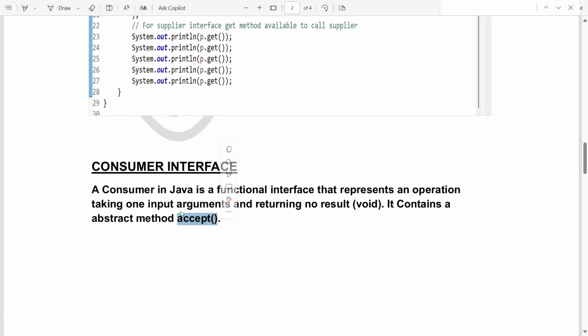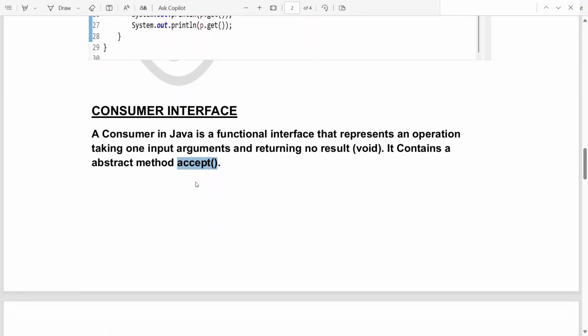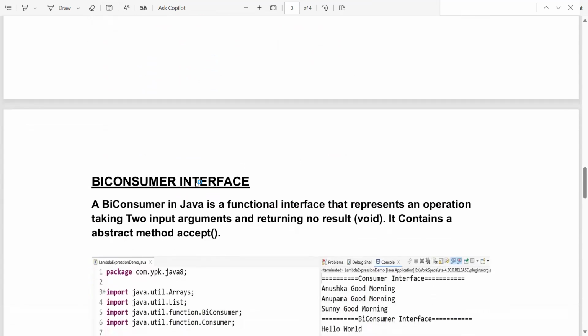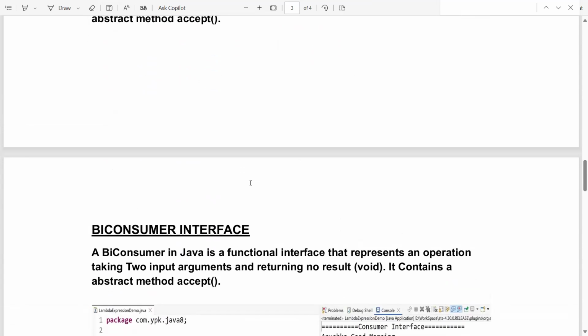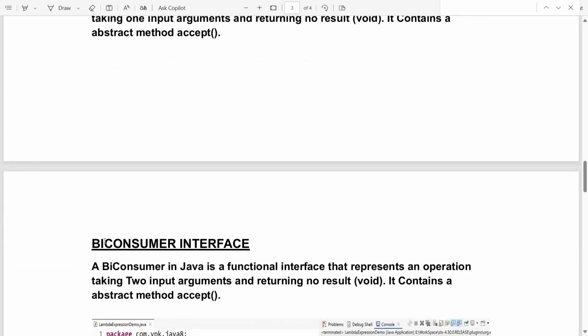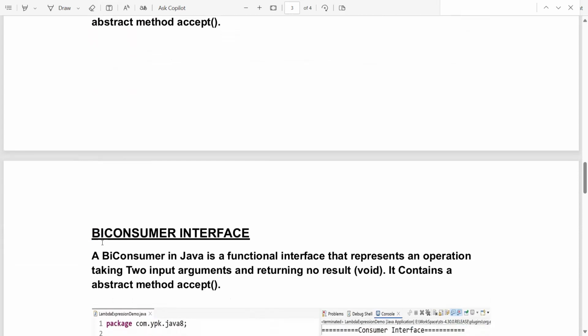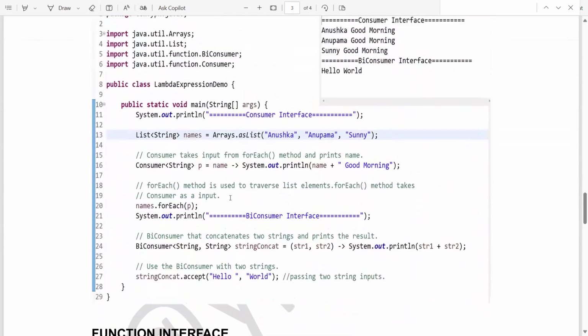Here the Consumer interface has an abstract method called accept. BiConsumer is the same as the Consumer interface, but BiConsumer takes two inputs and does not return anything. Here the functional interface is represented as BiConsumer, it will take two inputs. Okay, let's see both Consumer and BiConsumer examples.